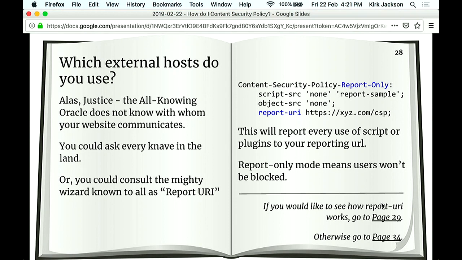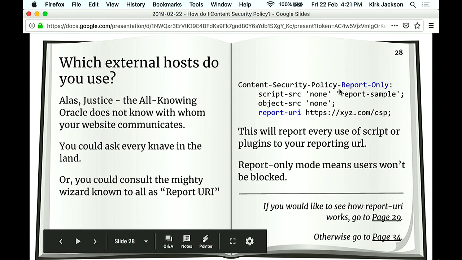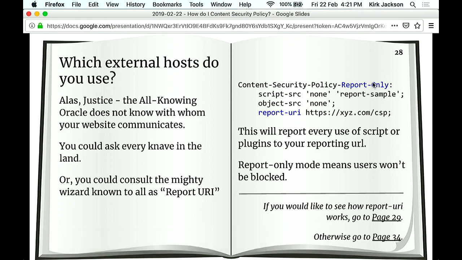Content security policy has this report-only header. So the normal header was content security policy, but if you put -report-only, it doesn't affect the users of your website. It doesn't block them. It doesn't do anything. But it can send you reports to a URL for every violation on your page. And I'll show you what that looks like. And it reports every time a script or a plugin or whatever on your page doesn't meet the policy.